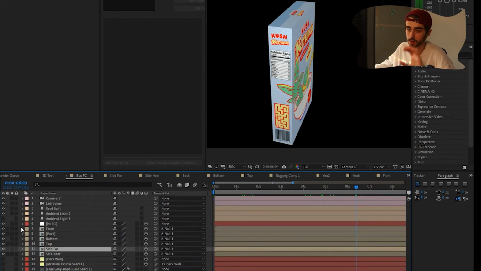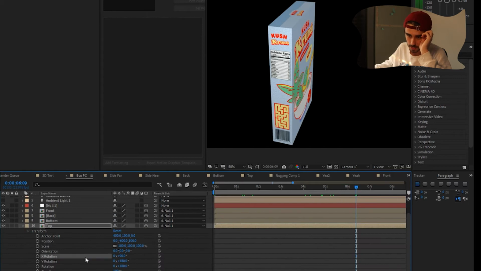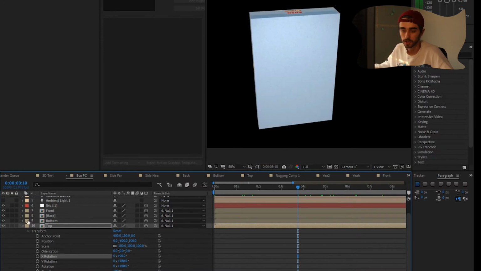So for the side panels, I rotated the Y axis 90 degrees. The top, I rotated the X axis 90 degrees. This Y axis, I rotated 180, because without it, it's just backwards. So 180, just flip it around. Anyways, so that's how I got this box.